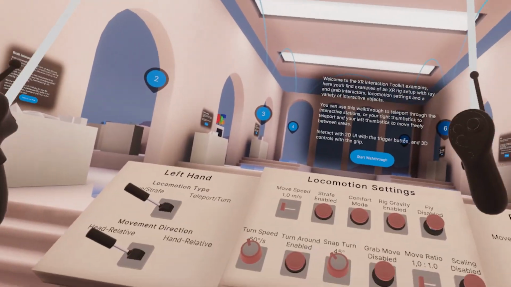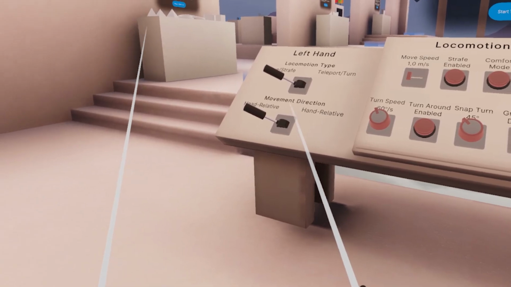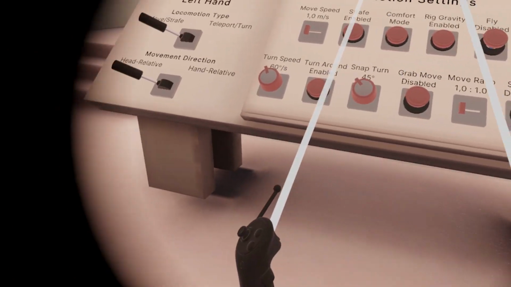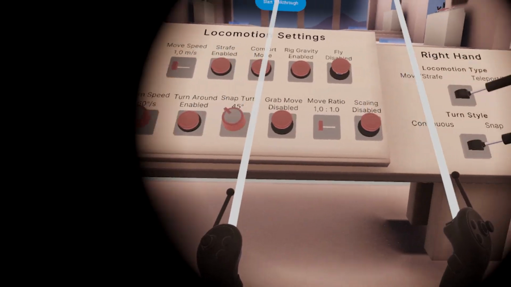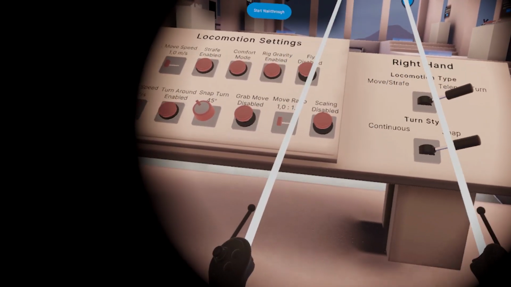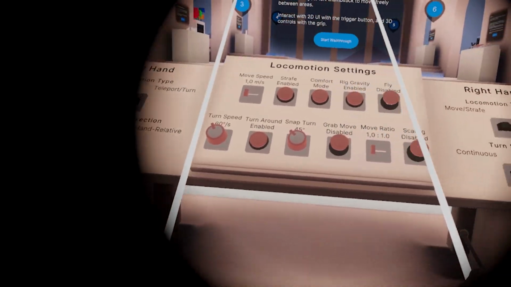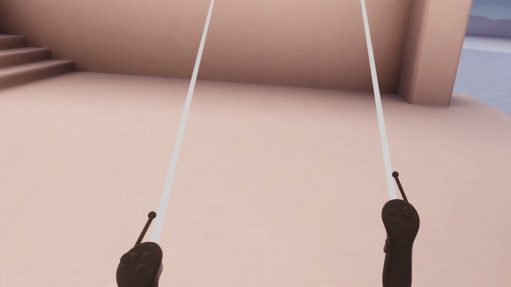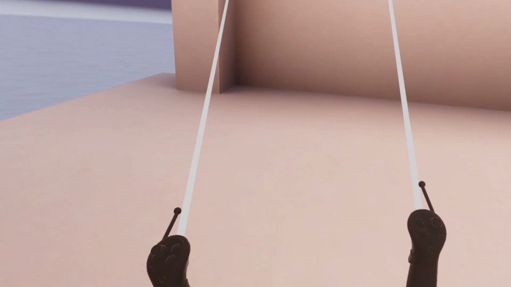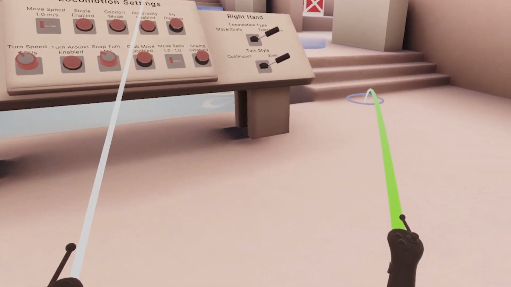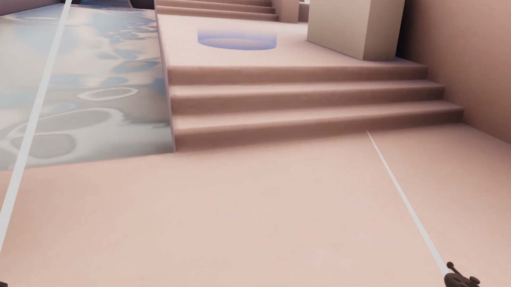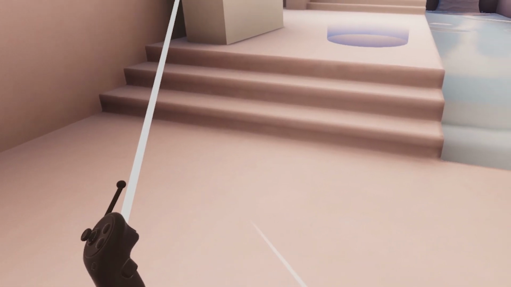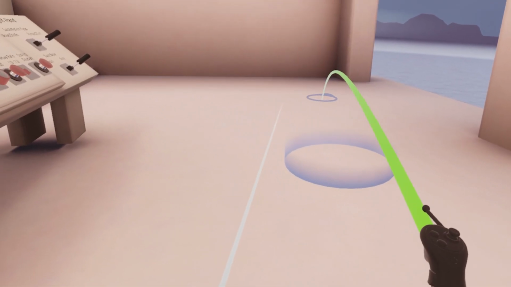First of all, we have this station where we can tweak the locomotion system, so let's have a look at it. By default, if I move the left thumbstick on my left controller, we have continuous movement. Now, if I do the same on the right controller, we have snap turn when I move the thumbstick left or right, or teleportation when I move it forward. Now, this is pretty simple. It uses the same system that we already made in my tutorial series on how to make a VR game.